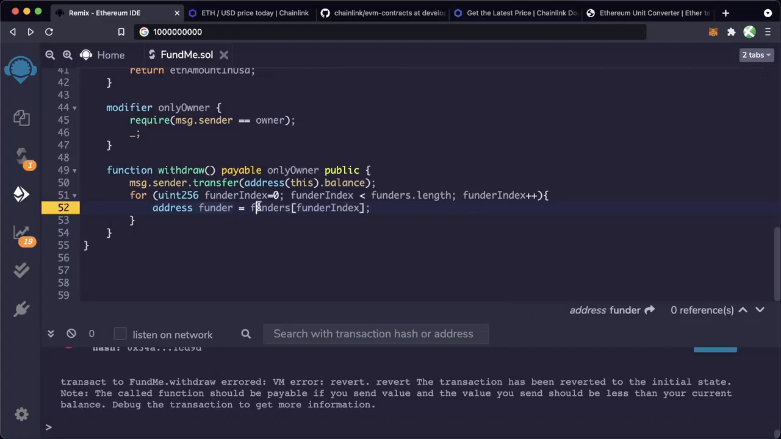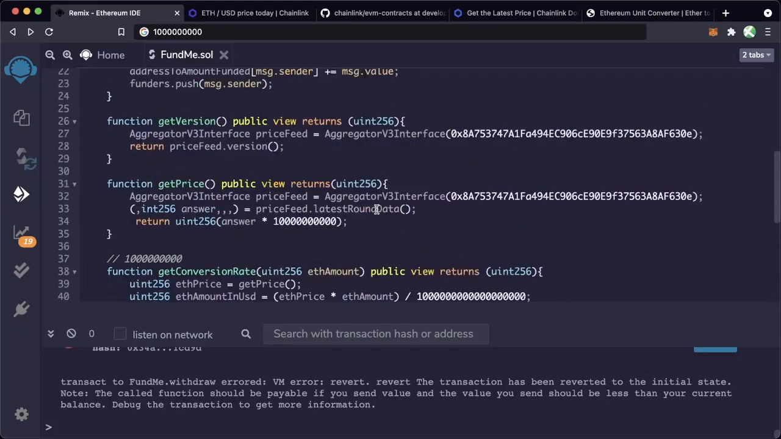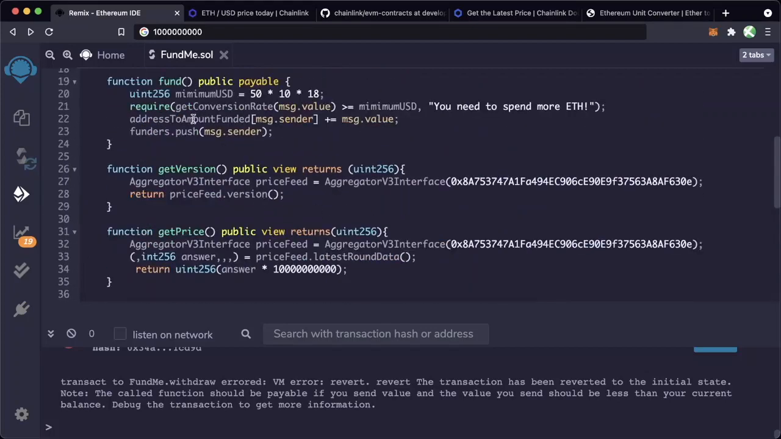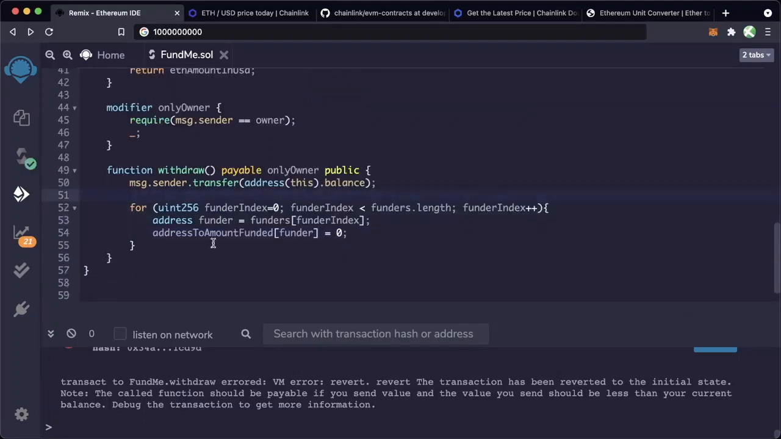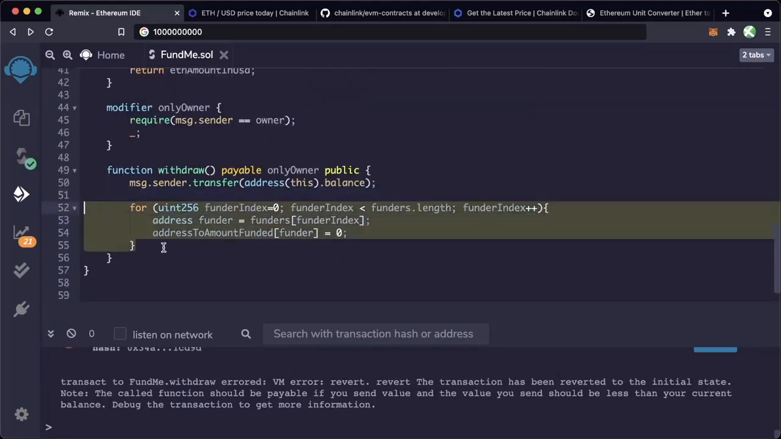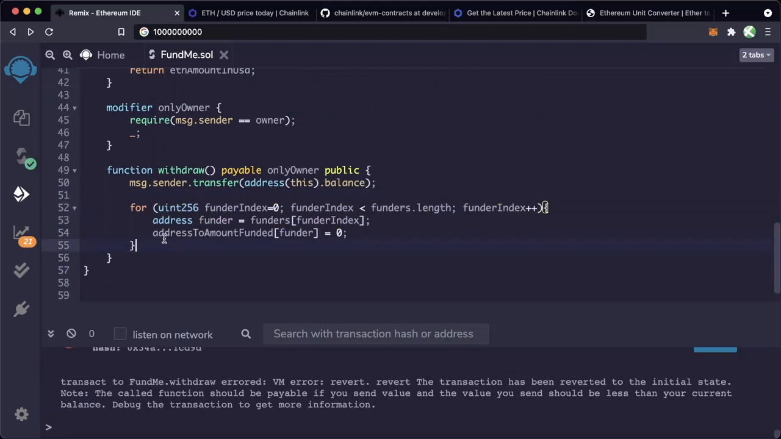So the funder at the index in our funders array, we're going to use this as the key in our mapping. So we're going to take address to amount funded of funder, and we're going to set it equal to 0. So now our mapping is going to be all updated to people having 0 funded in there. We do have to do one more thing as well.